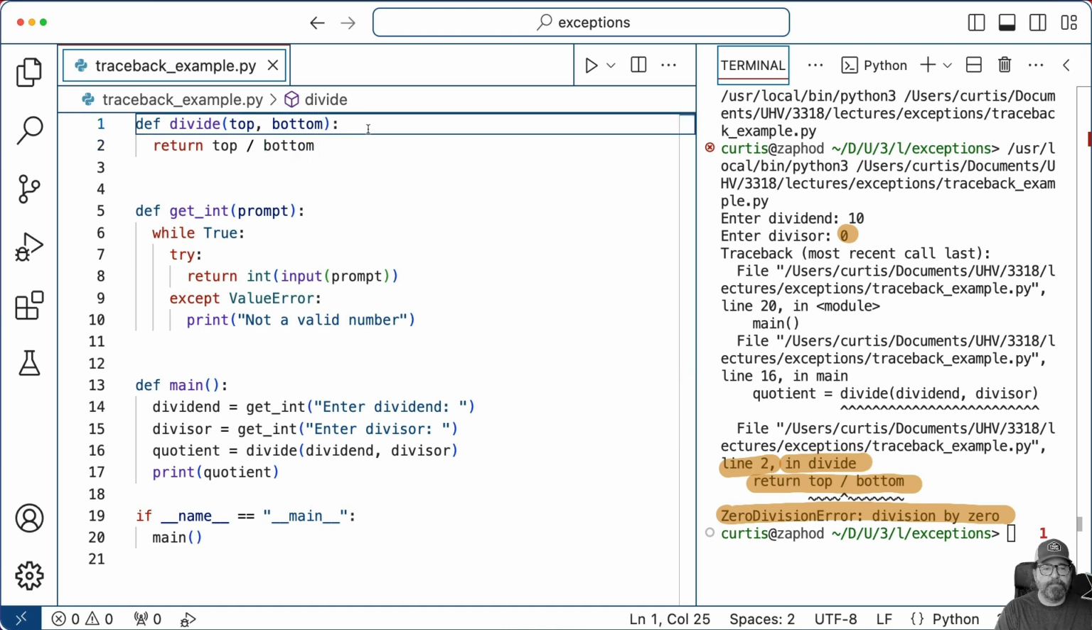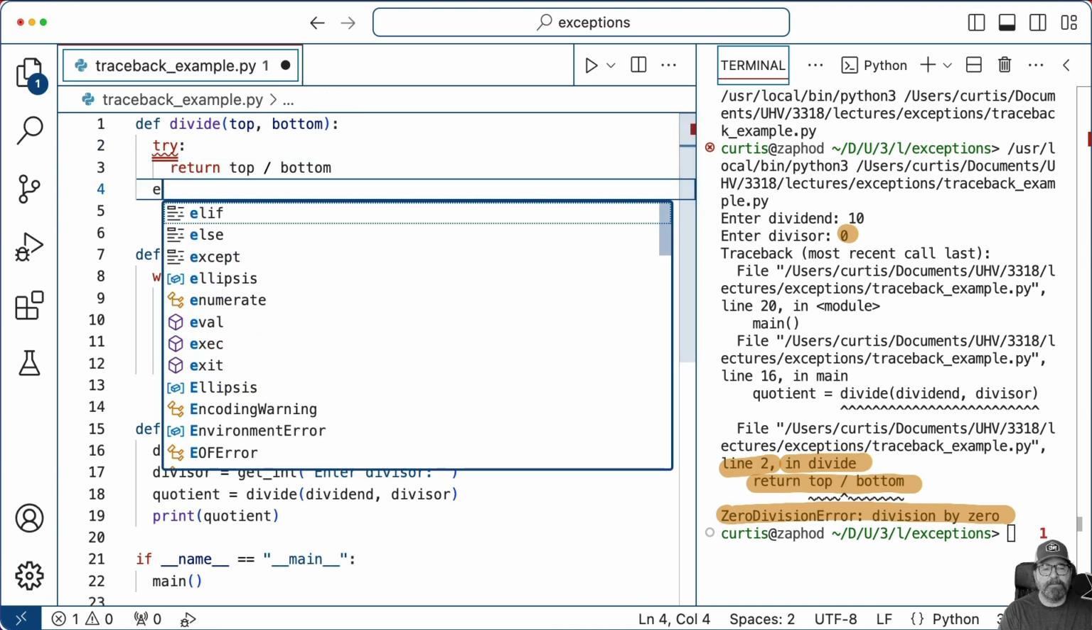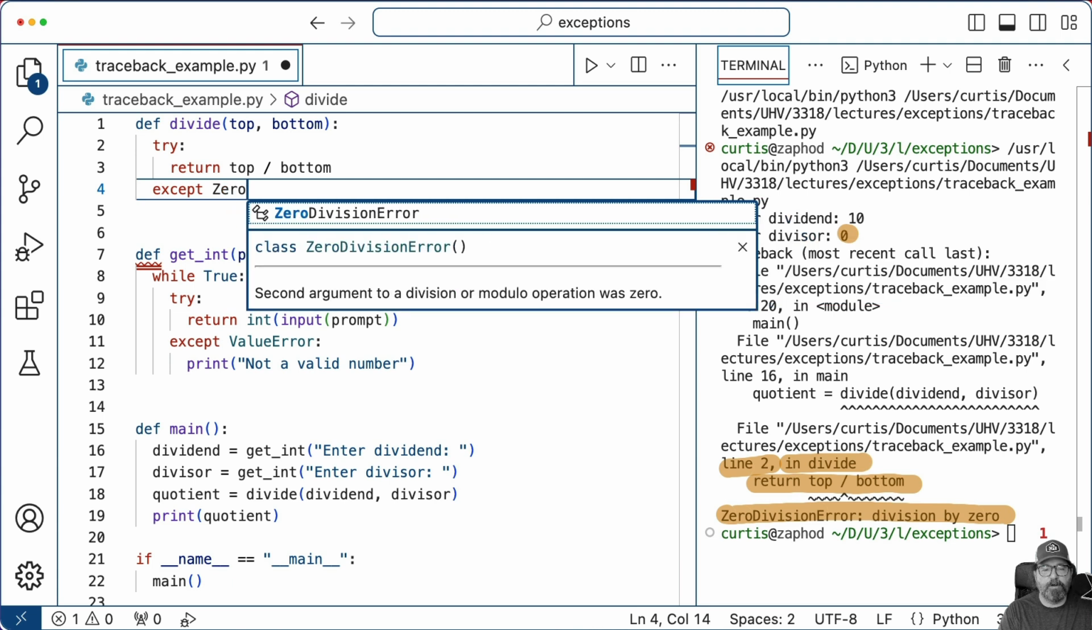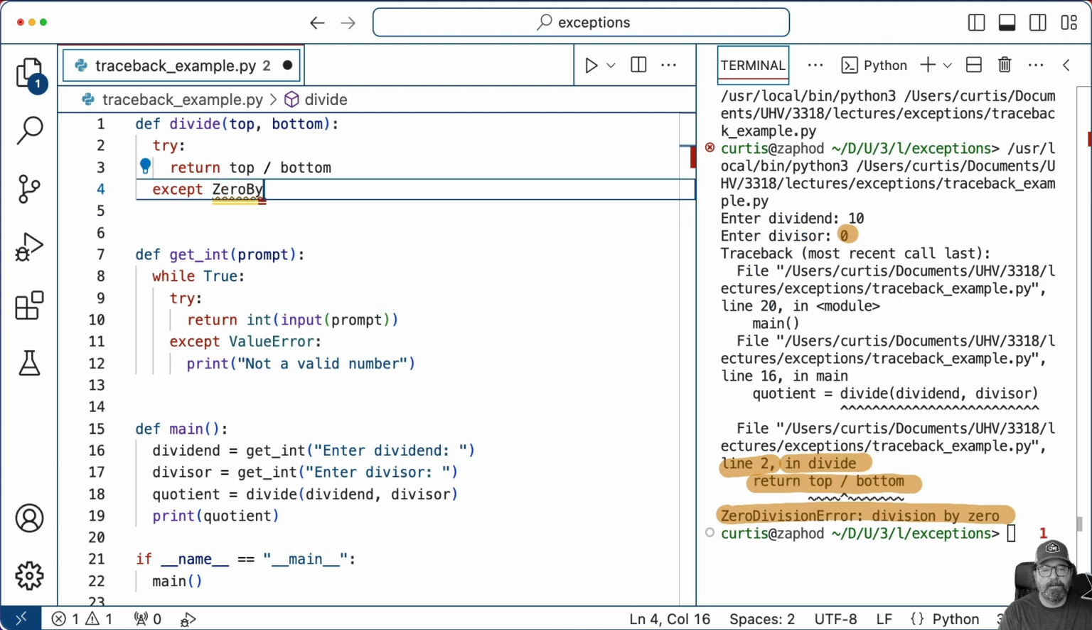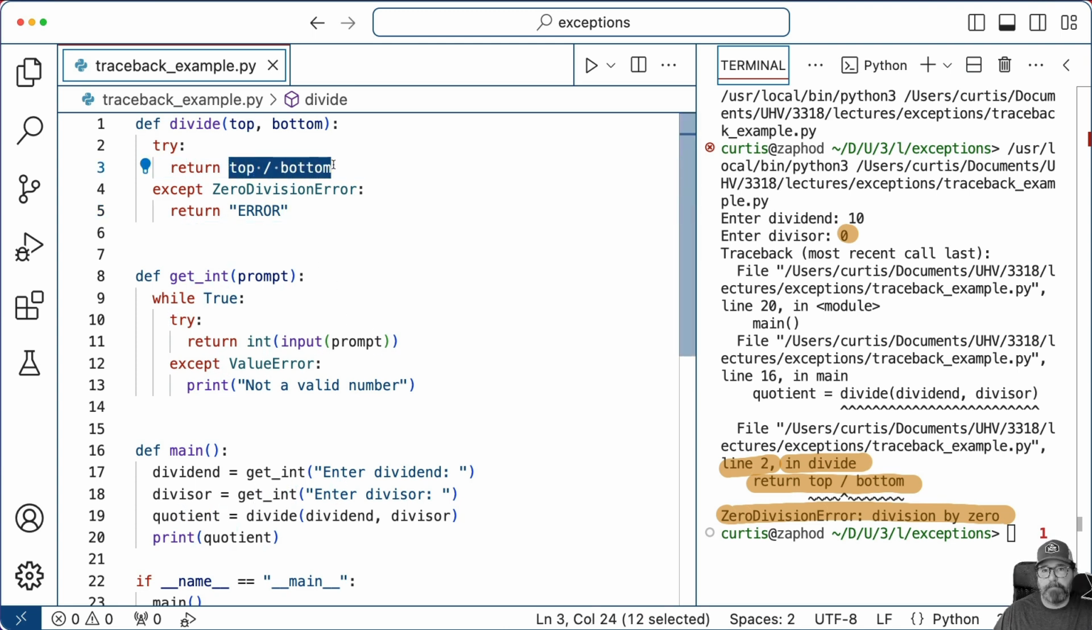So maybe we do something like try that. And what happens if we get a zero division error? Oh, Visual Studio Code is not my friend. Okay, what happens if we get this? What do we want to return? Let's return error. Let's just return that string. So divide, in this case, is either going to return the actual number, top divided by bottom, or it's going to return the error string, and then that will be put into this quotient, and then we print it out.